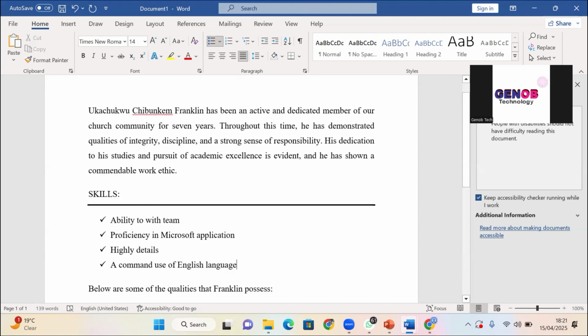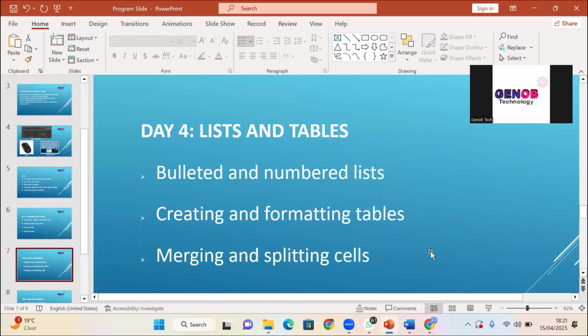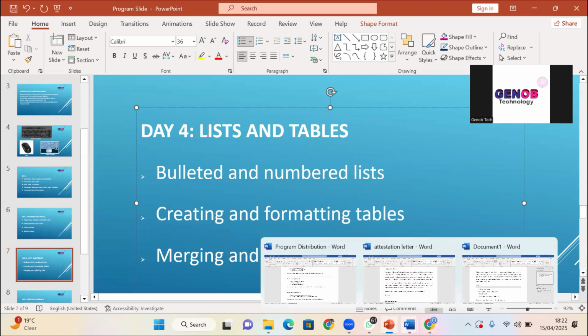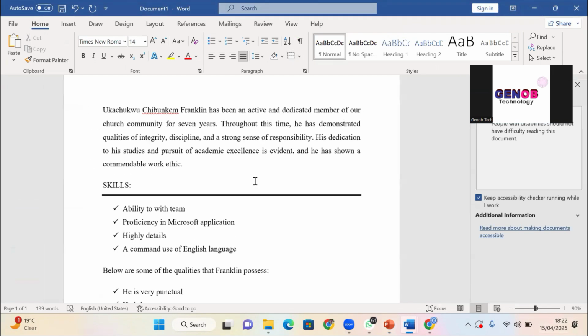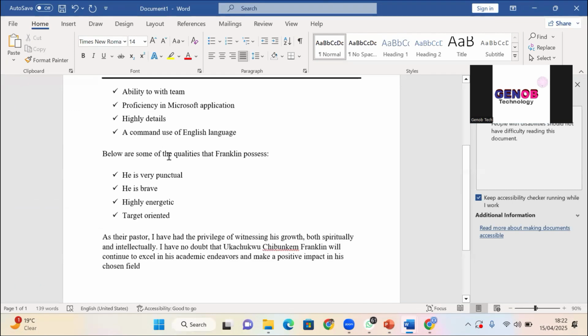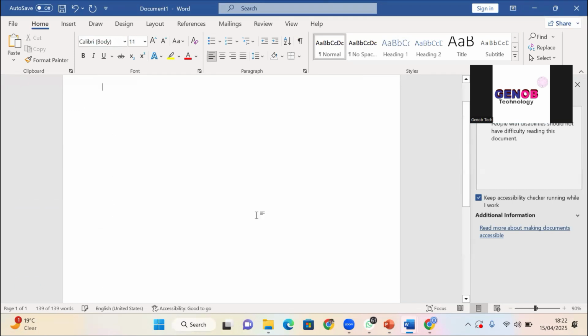One word, bullets. So let us quickly explore how to create and format tables. Ooh, I love this. Right now, we are going to use these two things to create an invoice, a simple invoice or receipt, right? So let us create a simple invoice using a table. For us to create an invoice, we have to insert tables.